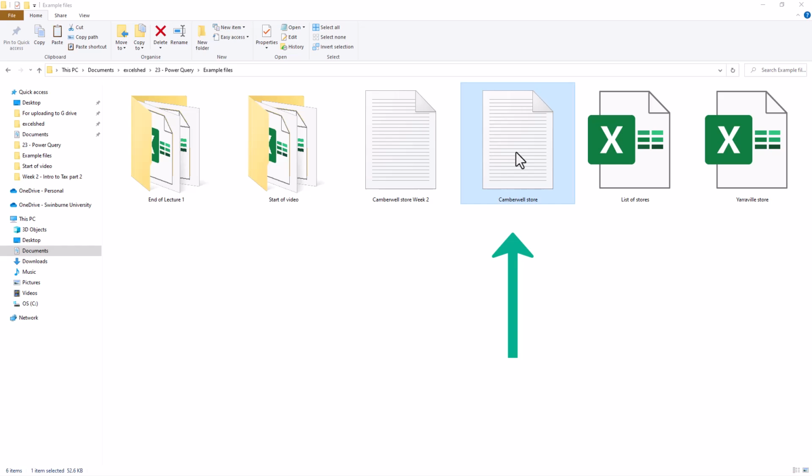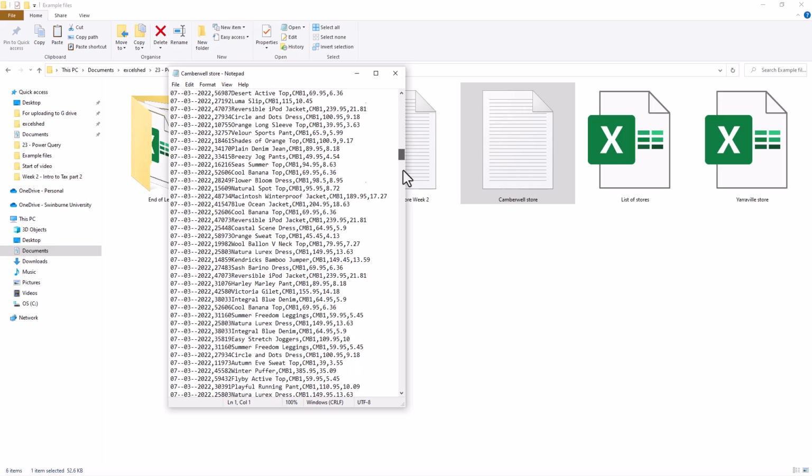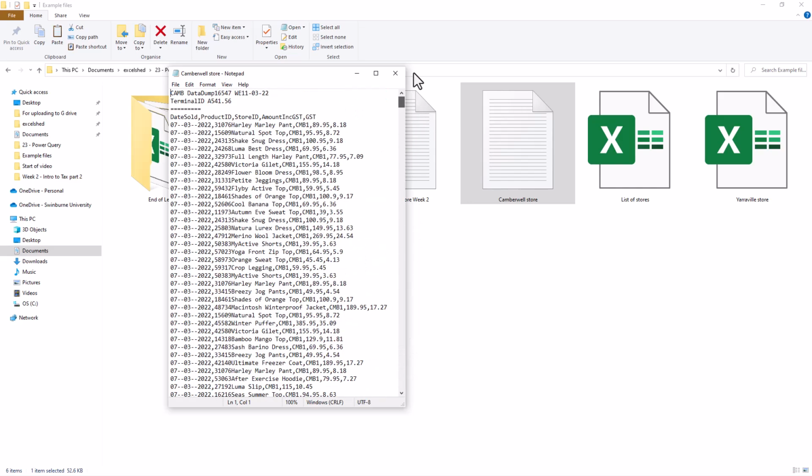Here's a text file. Let's open it up and take a peek. This is sales data from our Camberwell store, and looks like we're selling clothing. It's a week's worth of data. So at the top, we start with 3 lines of rubbish, doesn't mean anything to us, followed by our row of headings, and then we have the data.